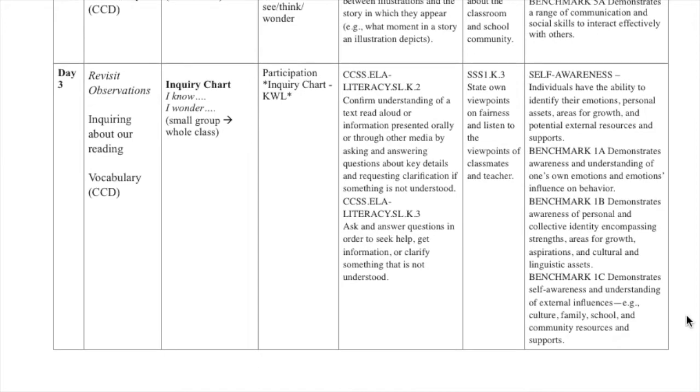Day 3, we want our students to revisit our observations as well as introduce our inquiry chart. If you're not familiar with the phrase inquiry chart, another phrase we use is a KWL chart, and it's just asking students to look at our pictures and then to critically think about them.